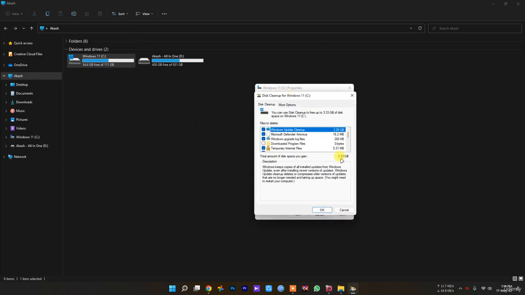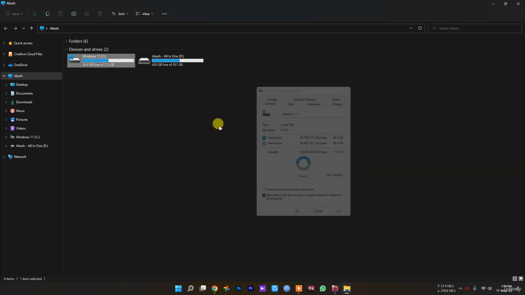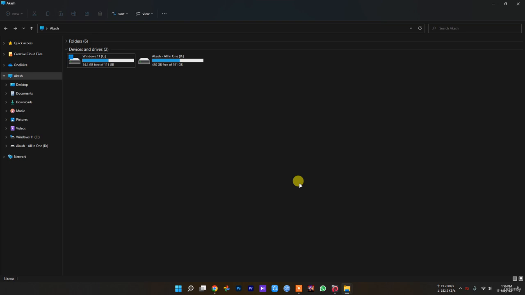As you can see, I have 3 GB of space which can be deleted, like Windows update cleanup, which I can remove easily. All of those you can remove except for downloaded program files. Make sure you untick this and you can just remove all of those in your Windows C drive to improve your performance.